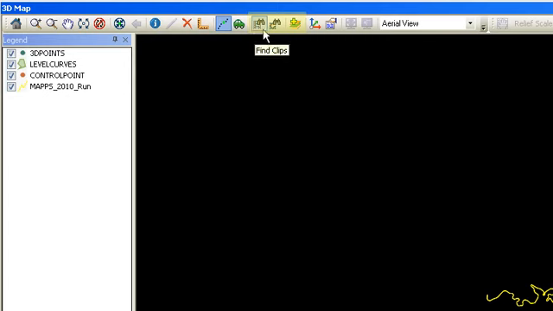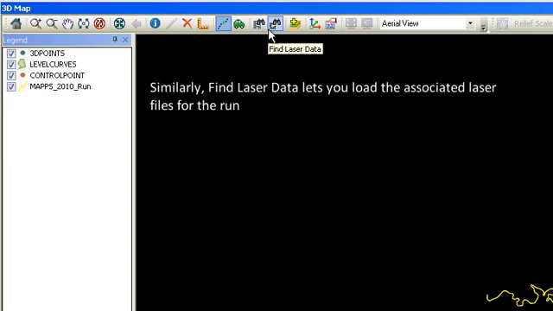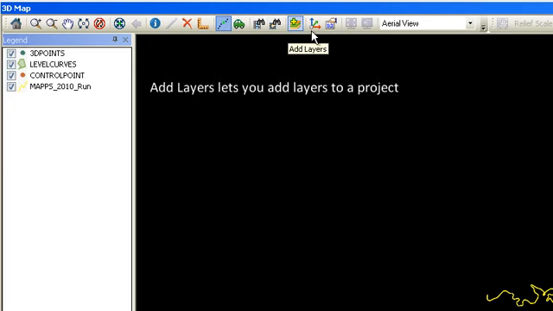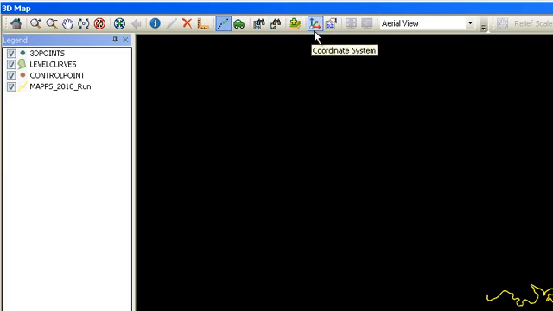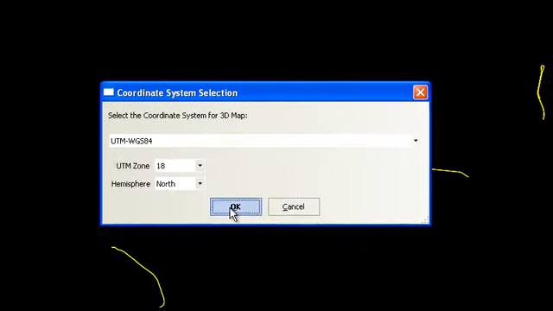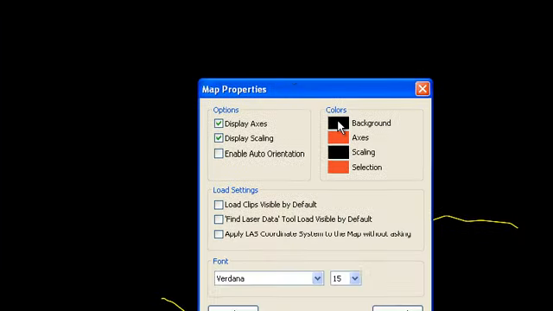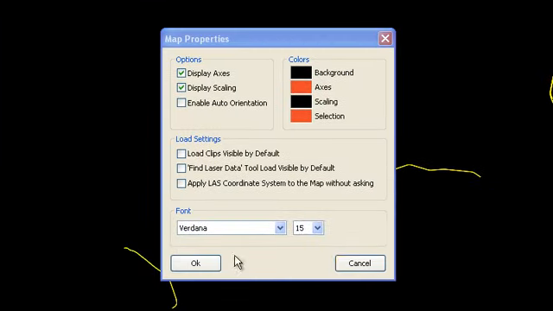Next are the Find Clips, Find Laser Data, and Add Layers buttons. Find Clips lets you click on a run to load its clips. Similarly, Find Laser Data lets you load the associated laser file for the run. Add Layers lets you add layers to a project. Select Coordinate System if you would like to specify the coordinate system for the 3D map. Select Map Properties if you would like to modify the color and appearance of the items on the map.